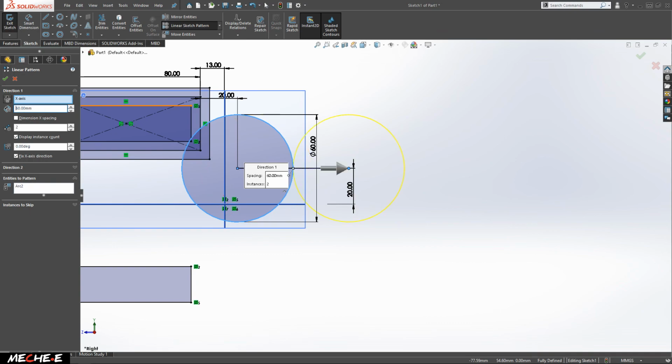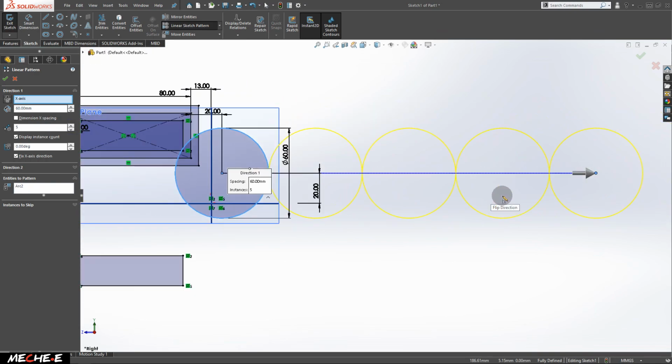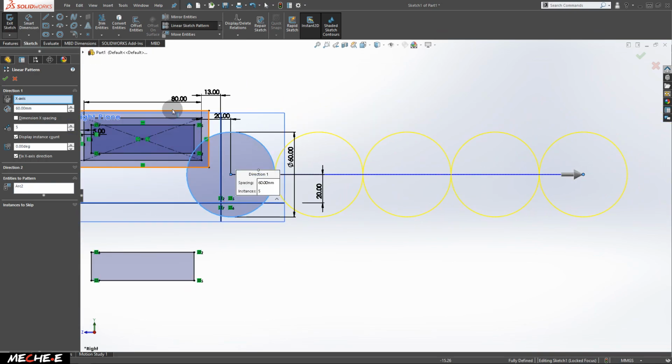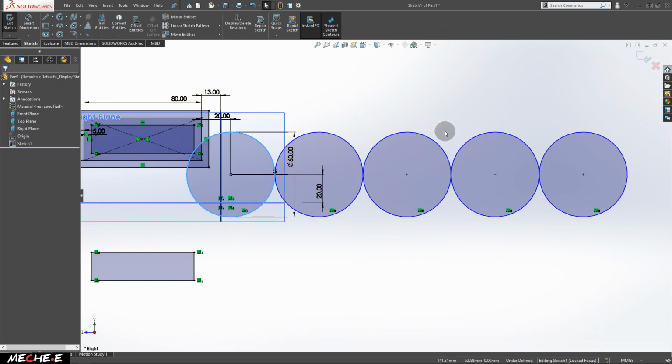Let's say 60. Now this is creating only one in the same pattern. You can increase the pattern by increasing this value right here, which says the number of instances. Increasing it, you will see the yellow circle is now increasing, showing more and more circles created. Click OK to form those circles.